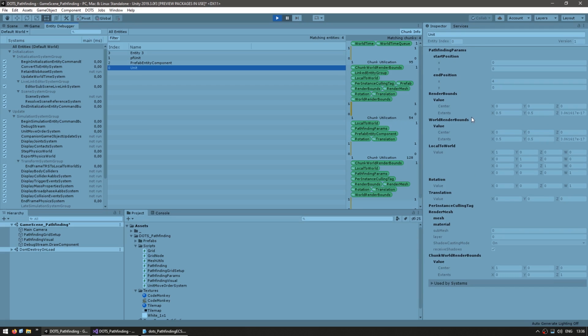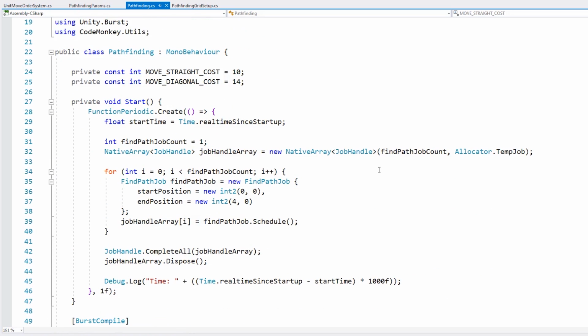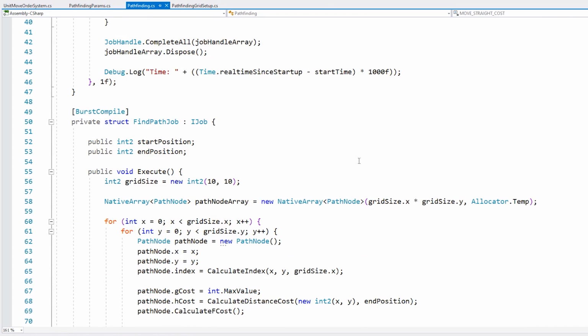And over here in the inspector, we can look and see that indeed we do have the pathfinding params component with a start on 0, 0 and an end on 4, 0. All right, so we have our entity receiving a component on click. Awesome. Now that we have this, let's run pathfinding based on these parameters. So over here is the pathfinding script that we made in the previous video. So we already have our find path job that has burst compile enabled. So now let's use this job with those pathfinding parameters.